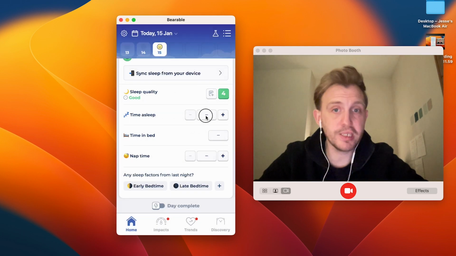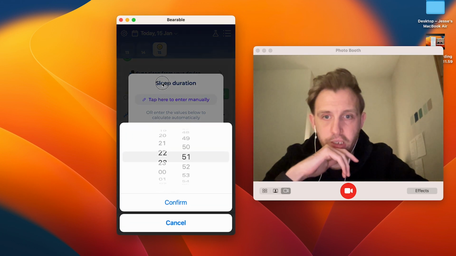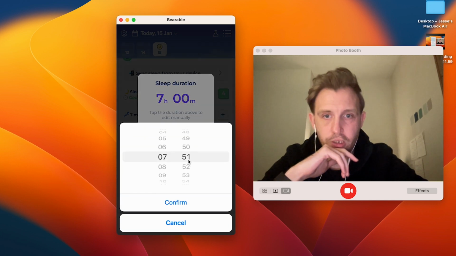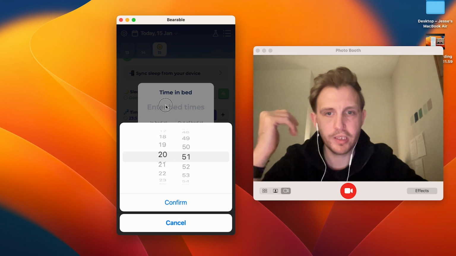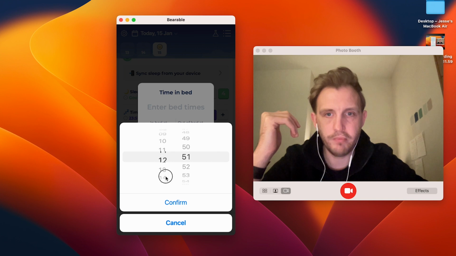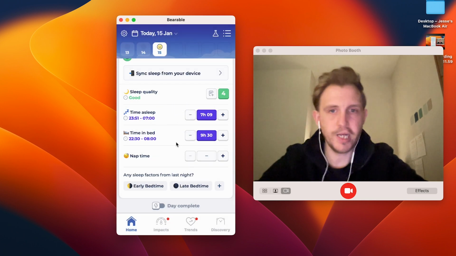Time asleep. So this is the time you were asleep, not the time you were in bed. Tap into here, and what time did I go to sleep? Probably close to midnight. What time did I wake up? Usually my alarm goes off at about 7. And then time in bed is the time you went to bed versus the actual time you were asleep for. So I probably went to bed at 10:30ish. Got out of bed at probably about 8 a.m. So I'm struggling to get out of bed on these cold January mornings.